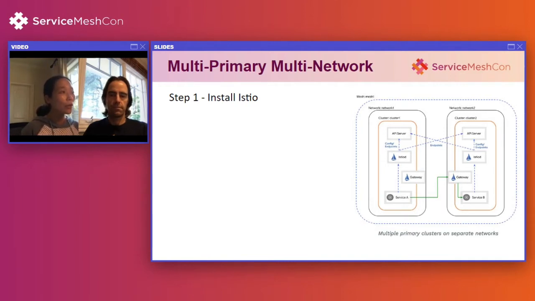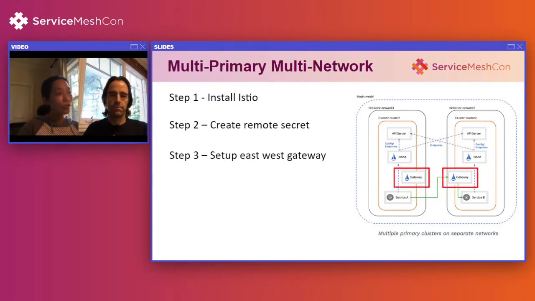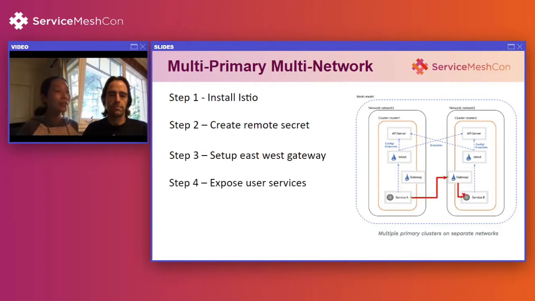If you do have multiple networks and you do want multi-primary for high availability of your control plane, similarly to the previous one, you install Istio. When you create the remote secret, you want to do it on both of the clusters, so make sure the endpoints can watch the other cluster's API server. Then you want to make sure you are setting up the East and West gateway to help you bridge the network so that the traffic can tunnel through the gateway and reach the other cluster. The last step is to also expose your user services, so that service A can reach out to talk to service B. We provide samples that, by default, I think expose all the services on the gateway, but you could potentially tune that based on your business needs.